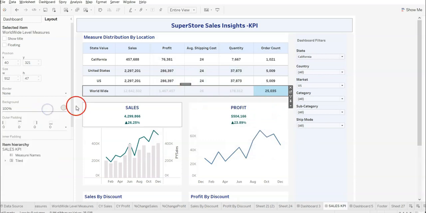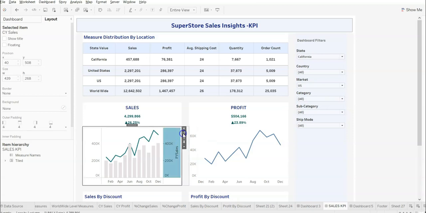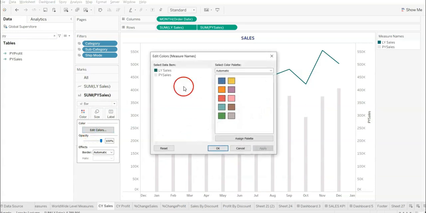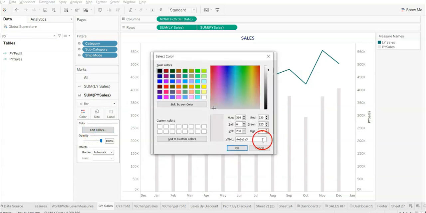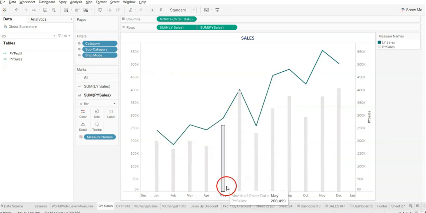Background was nothing is changed. You can copy from the other dashboard also. Give this color. Okay, now it looks better.